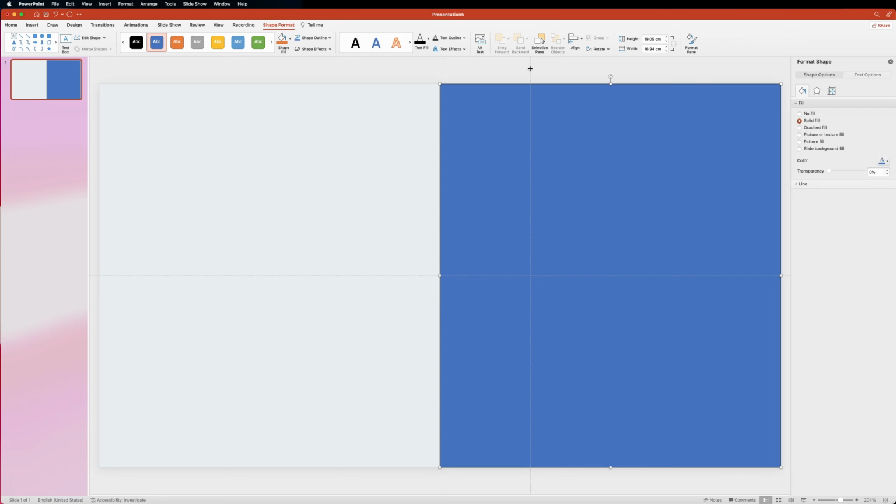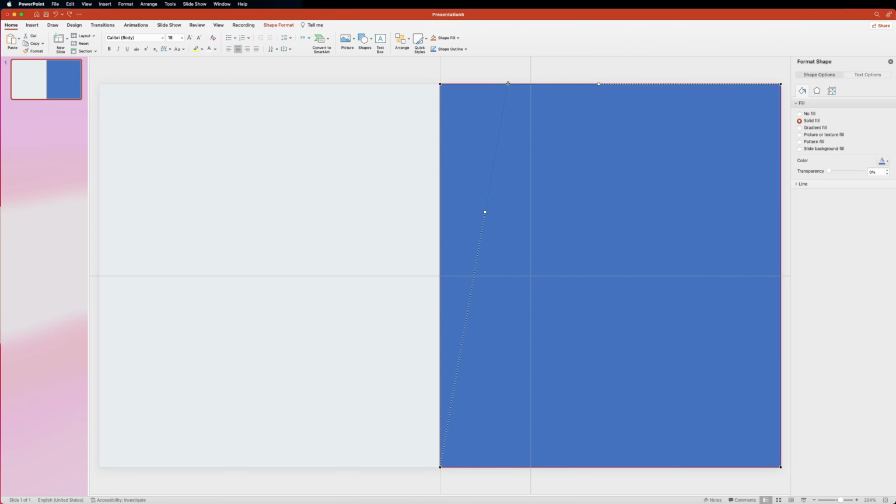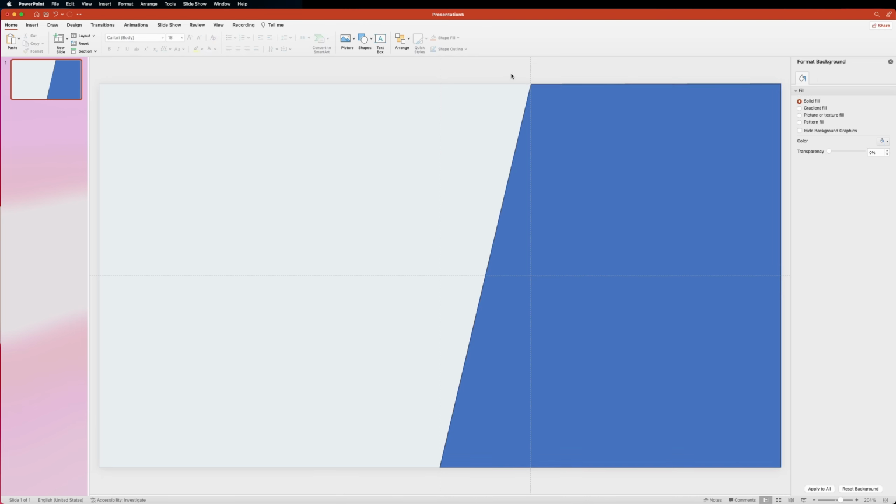Alright. Let's make sure that we select the rectangle shape, and now let's open the Edit Shape dropdown and select Edit Points option. Now grab the top left corner and start dragging it to the right side. And when you reach the smart guide, just release it. Don't worry too much about being precise here.